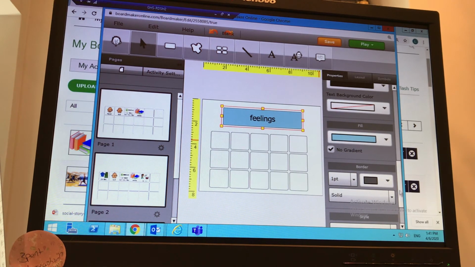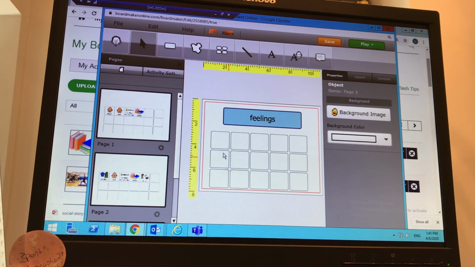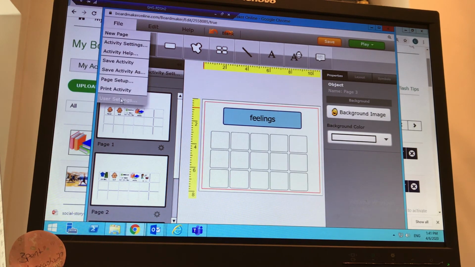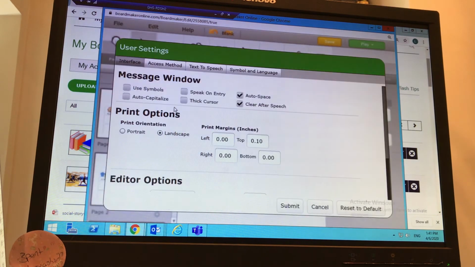So you could change the fill, you can get fancy, change the border, and make that border nice and thick. Make that a nice dark blue. And there you go. Now, if you do not want to store your icons in this landscape orientation, just go ahead and go into your user settings again, and we'll switch it into portrait. Switch that into portrait right there and submit.